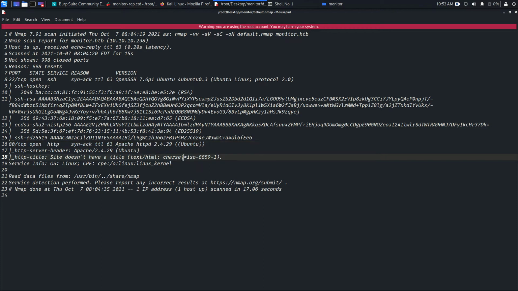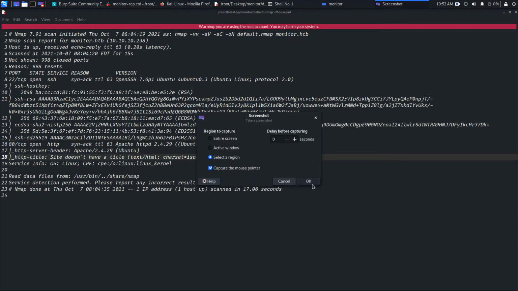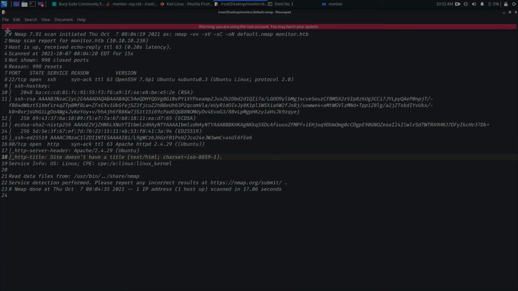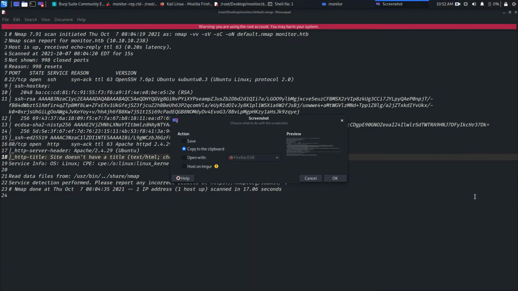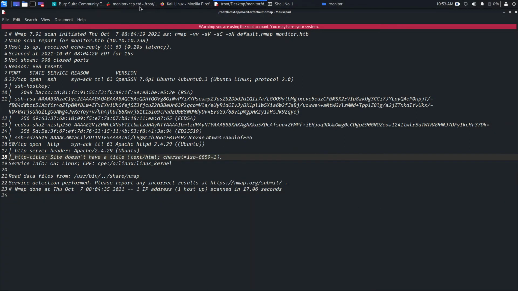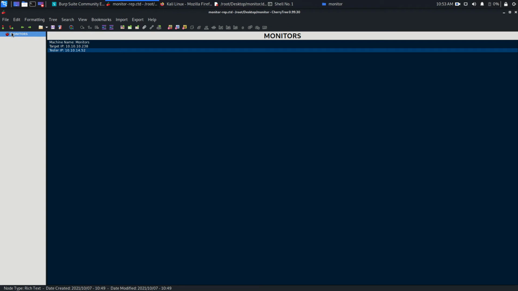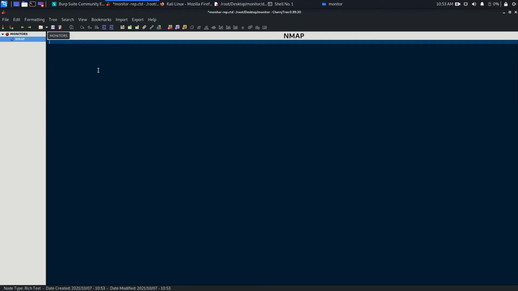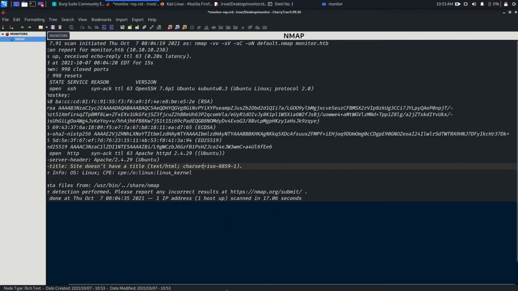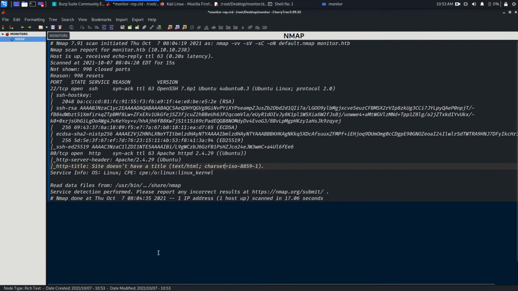So now I'm going to take a screenshot and select a region, select this like that and copy it. Going to CherryTree, inside monitor I'm going to create nmap bold, and inside that I'm going to paste. Fine.